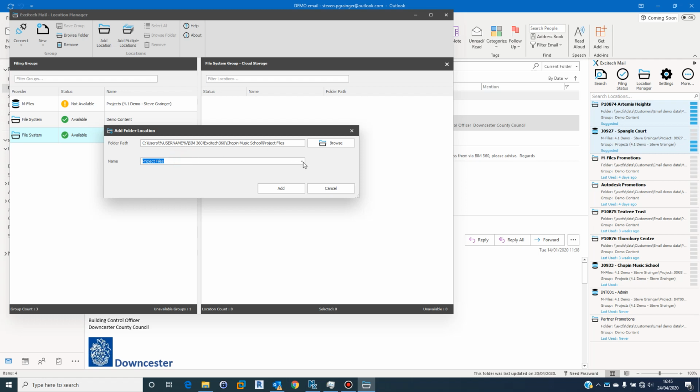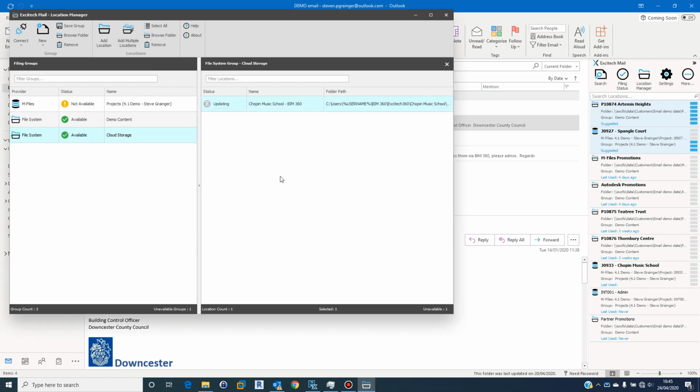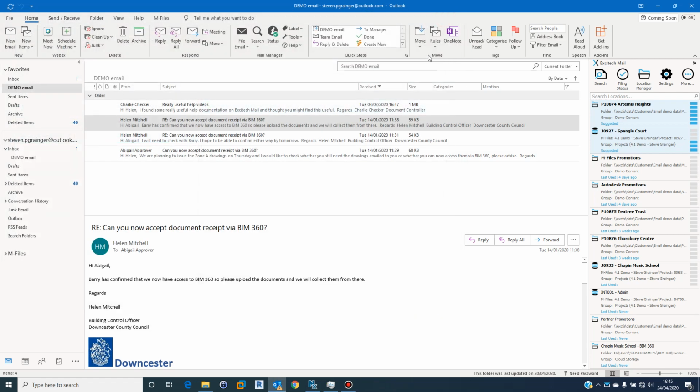So that's good. And then I can also pick which part of this path I want to use as the name. So I'm going to say I'd like it to be called Chopin Music School, and I'll call it BIM 360. So let's add that, and we'll just check that that's gone in correctly. So we've got %username%, and it's now called Chopin Music School BIM 360. That's all good. So I can save that and close the Location Manager.